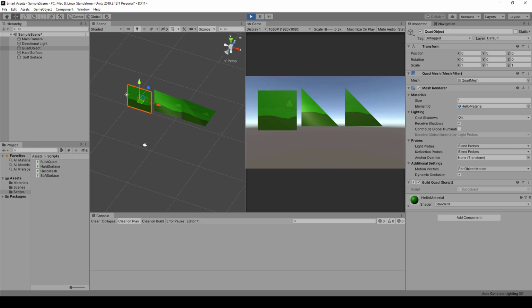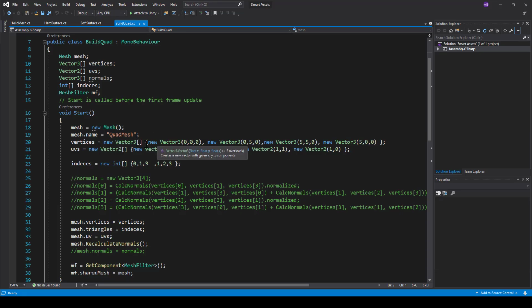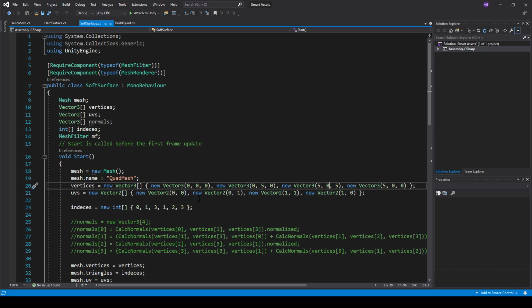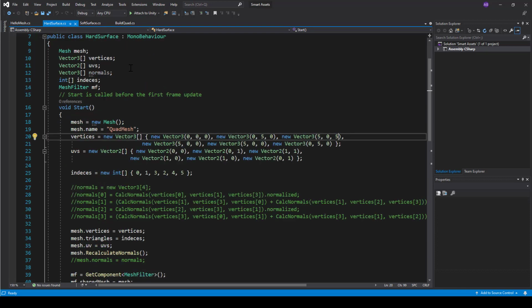Now, if we check our code, we find in the vertices for building a quad, the first vertex was at the 0 point and the second at 0, 5, 0. Now, if we go to the soft surface code, again, it is at the 0 point, or the origin, and 0, 5, 0. If we go to the hard surface, you'll find again the origin point and 0, 5, 0.